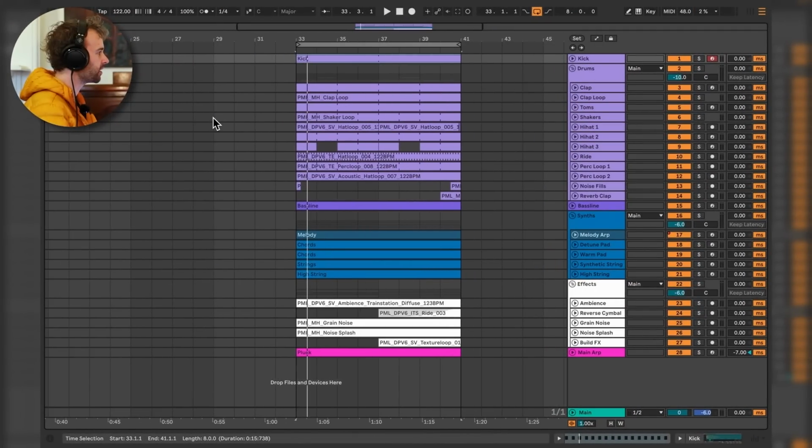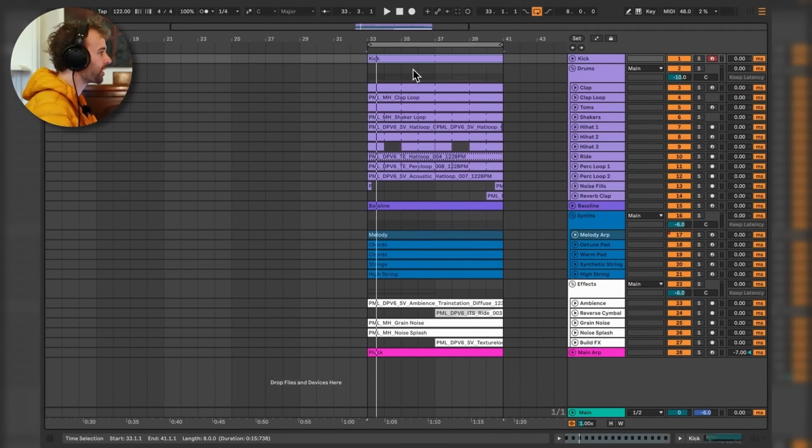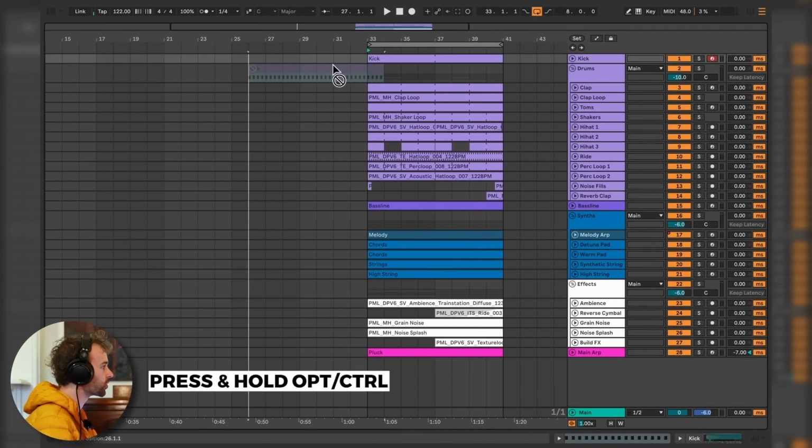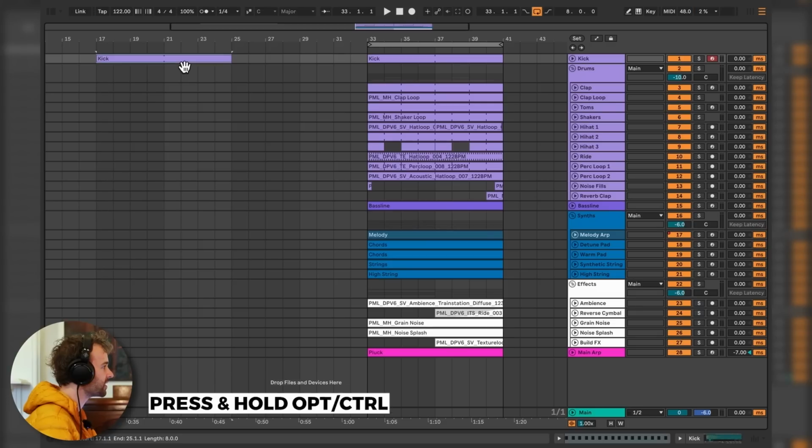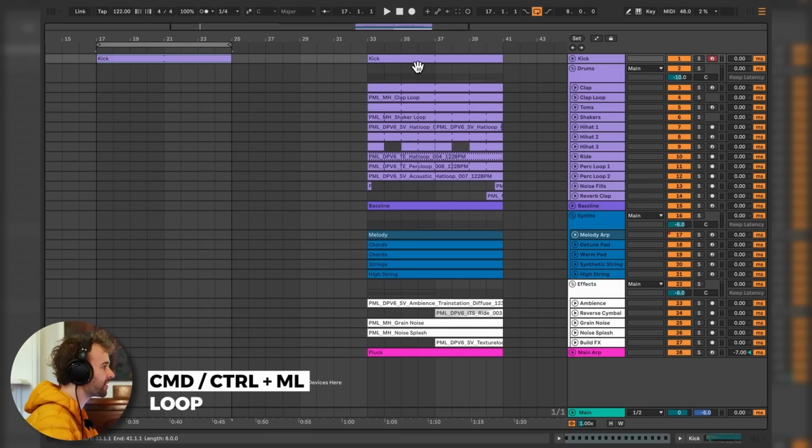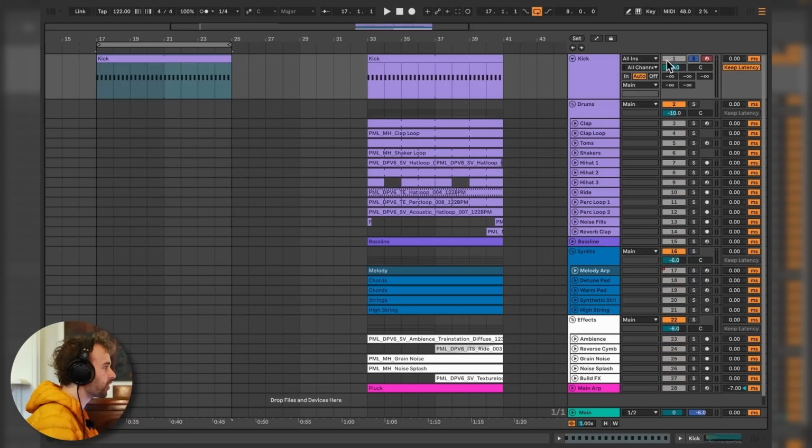So let's just zoom out here, scroll over, and start by copying over the kick by holding down Option, or Control on Windows, to bar 17. Let's loop this by selecting it, pressing Command or Control and L, and let's unfold the kick track, solo it so that we can take a listen.